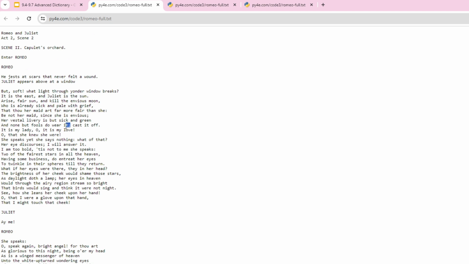For example, this it with the semicolon will be marked as different than this it that doesn't have a semicolon but is also capital. But we want our program to see these its as the same thing. So how do we do that?